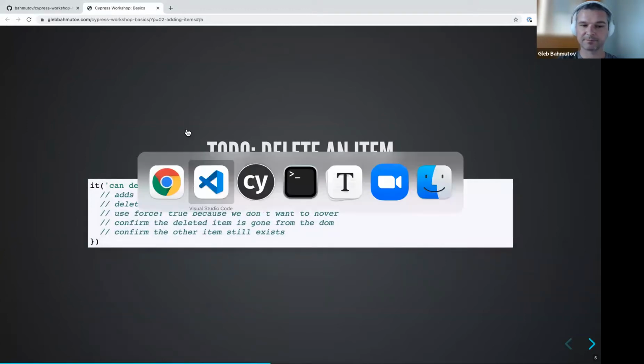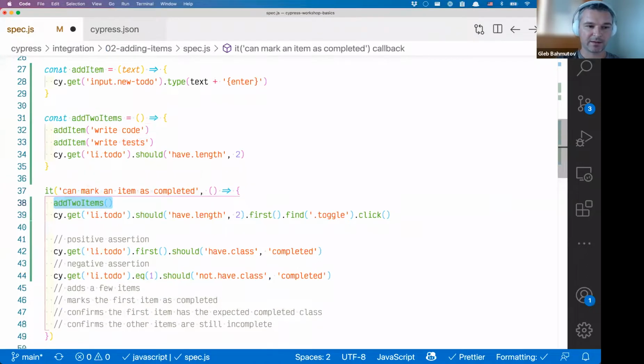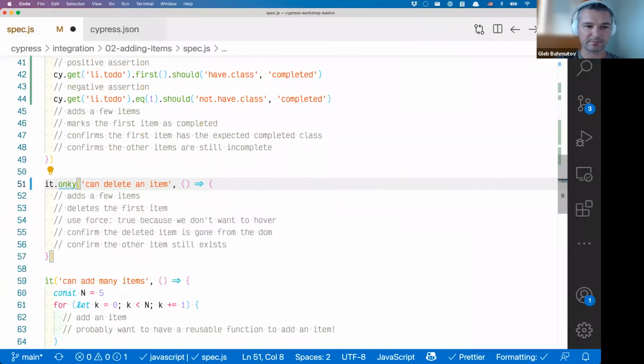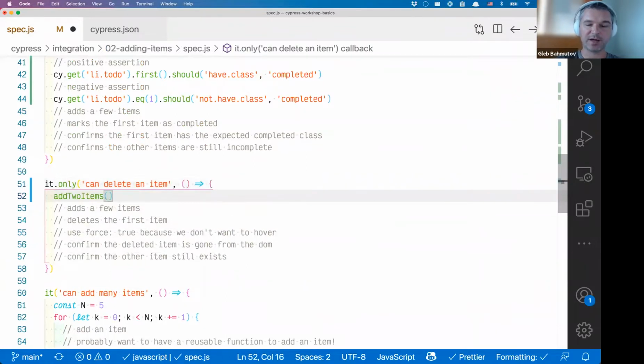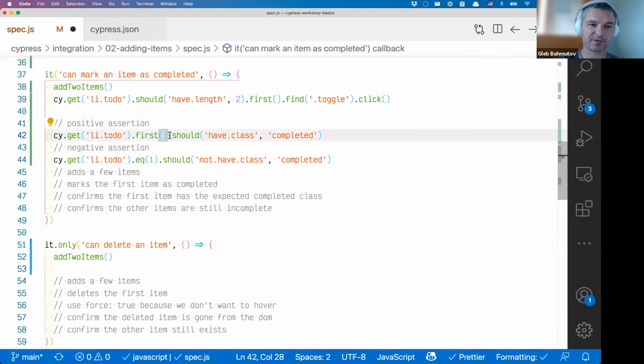Deleting an item. Same stuff, right? We can say run this test. We need 2 items, right? We're going to grab the first one.